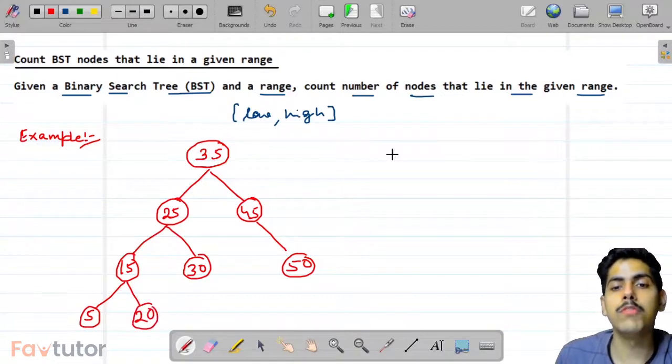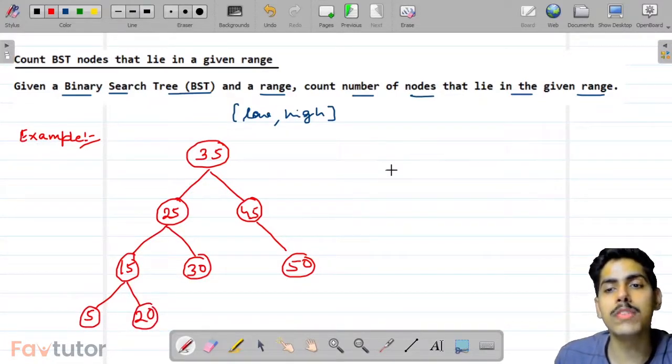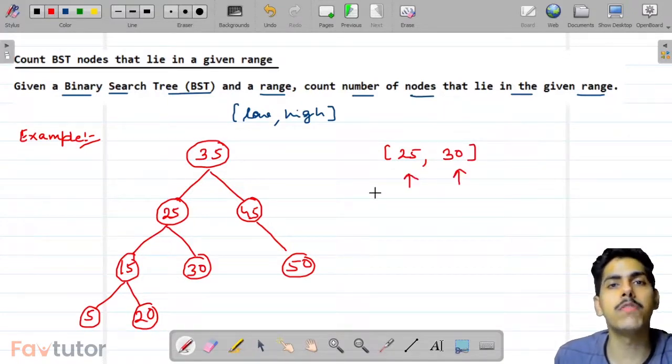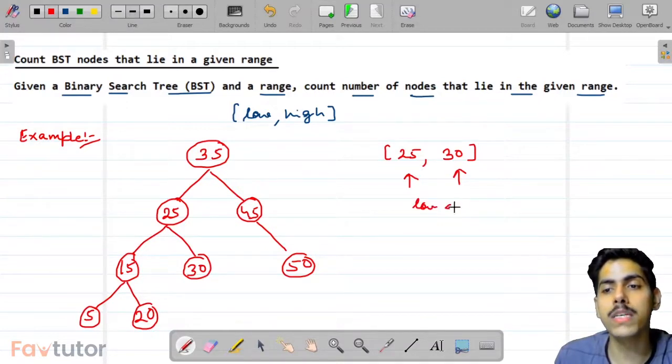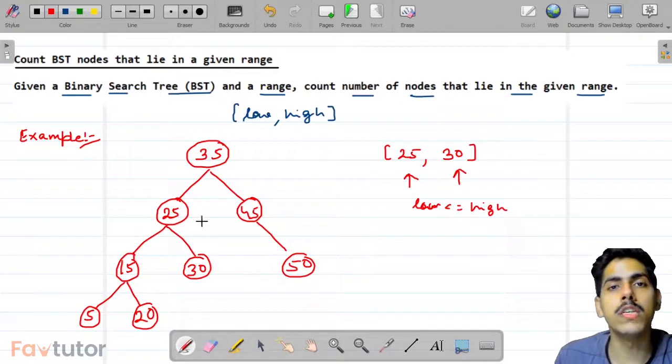Now we want to find all the values that lie between 25 and 30. So this is our given range. This is the lowest value and this is the highest value. It will always be in this form, which means low will always be less than or equal to high. So we want to count the number of nodes that lie in this range.